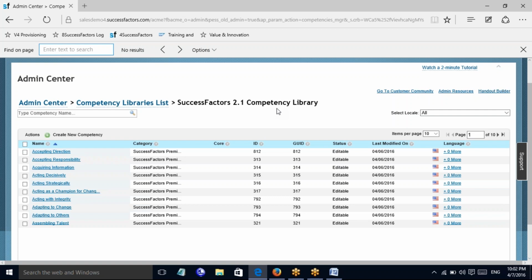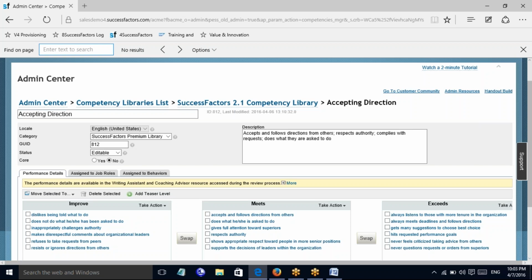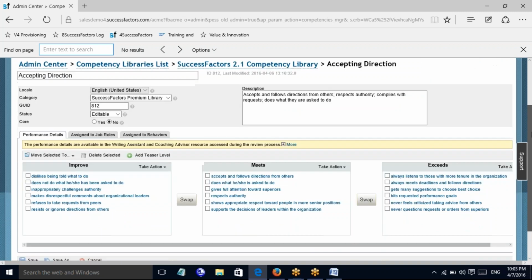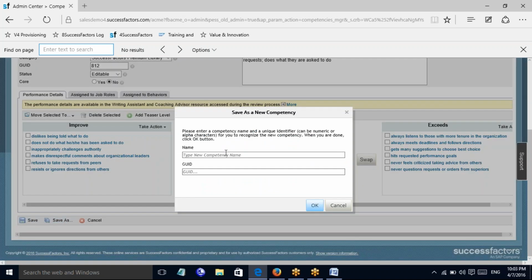And as a best practice, suppose you have to select any of these existing competencies. For example, just click on any of the links. For example, we clicked on the competency called accepting direction. This is the name of a competency, and before you start editing the competency, you always first click on save as, and give your own competency a name such as test competency. Just to understand, I'm using it as a different name.